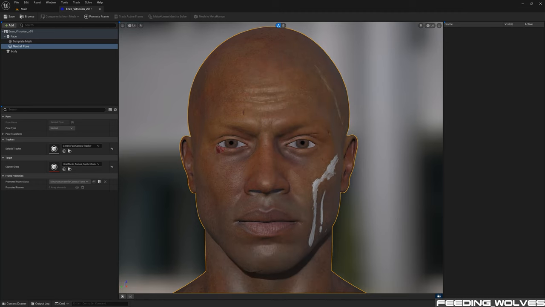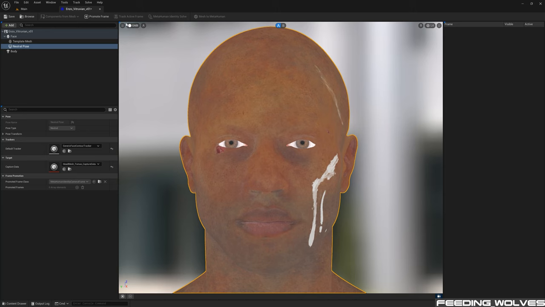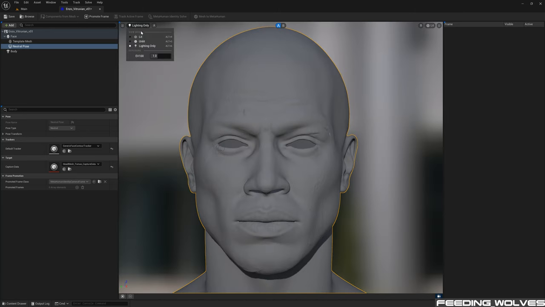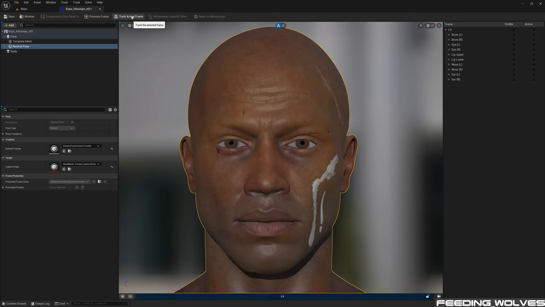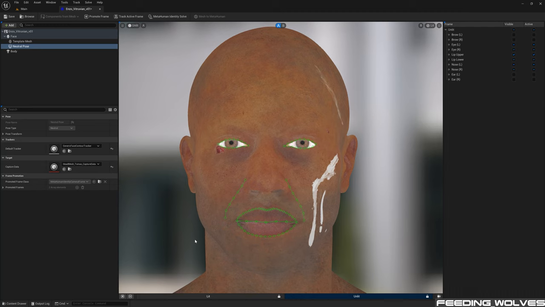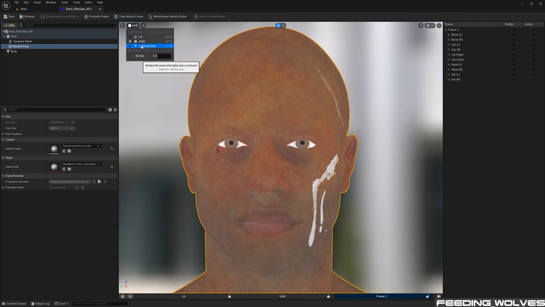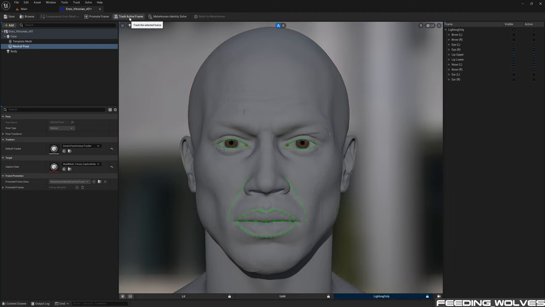For lighting options, there is lit mode, unlit mode, and lighting only. To show you some variations in the trackers with each lighting option, I have tracked an active frame in lit mode first. In unlit mode, you notice that the trackers around the lips are not as defined. And in lighting only, we can see a slightly different variation. To demonstrate the differences in lighting options, you can see that I got different results in the mouth and lip area of these three metahumans.